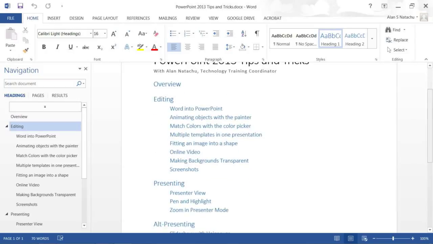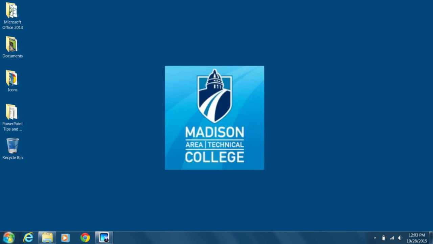Inside this particular Word document, I've added styles to different parts. I have editing here, and if we take a look in the styles group, it says Heading 1. Word into PowerPoint, it says Heading 2. In order for this to work, you do need to use styles. You can't use regular text. Regular text will not import into PowerPoint so well. So we're going to go ahead and put this inside of PowerPoint. I'm going to close this out. Then I'm going to open up PowerPoint.